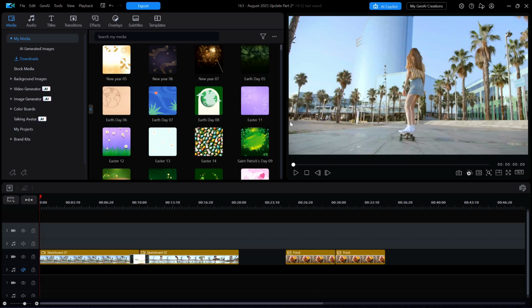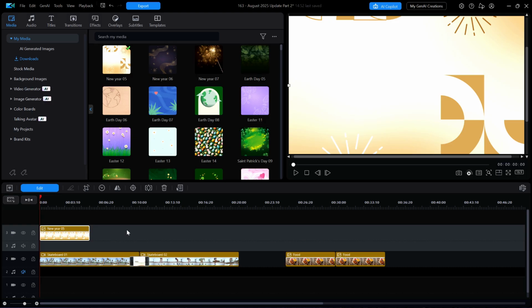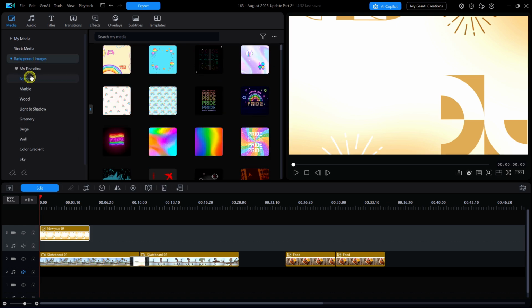From this Downloads category, notice each image has a name under it. I'll select the first one called New Year 05 and move it down to the timeline. Notice a green check mark appears in the upper right corner of the thumbnail to indicate that it is in use. Next, I'm going to change the categories along the left side by clicking on Background Images.